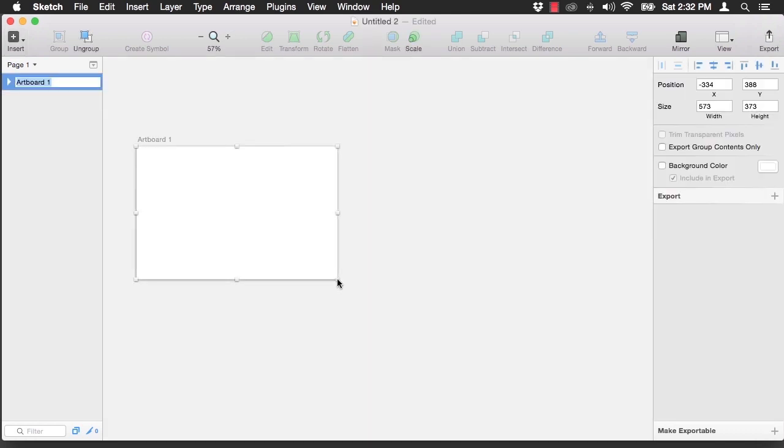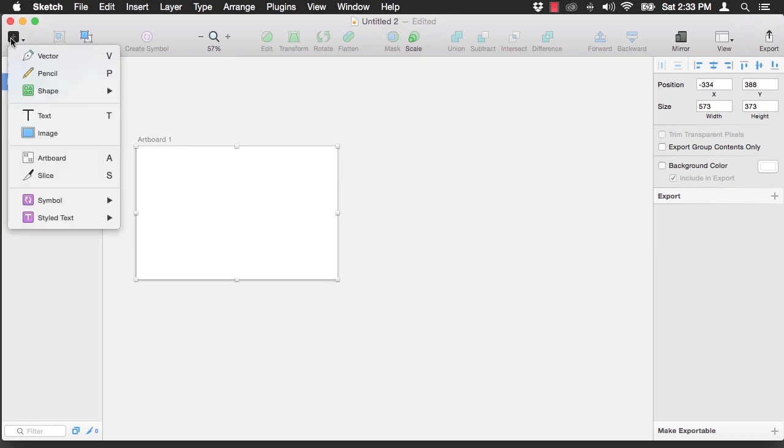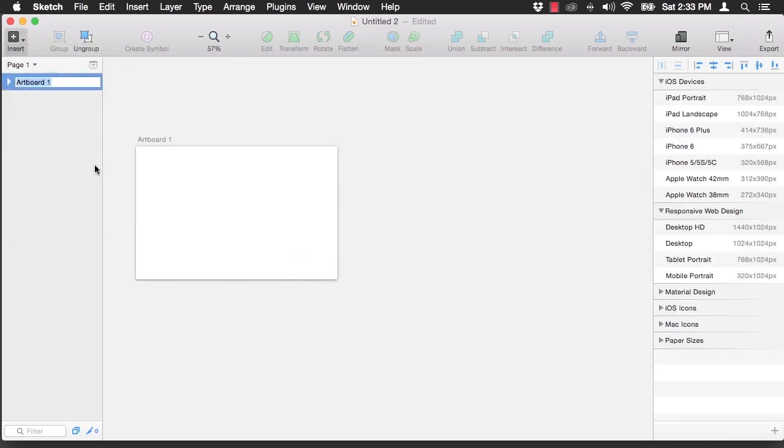Now, let's create an artboard that uses one of Sketch's presets. Let's go back to the insert icon and click Artboard again. If we look over to the right, we'll see several options appear for us. We have iOS devices, responsive web design, and several things listed inside of those groups. Let's start with making a mobile portrait size. You can also click the responsive web design title to add all of those artboards in that group to your main work area, but we'll leave that alone for now.